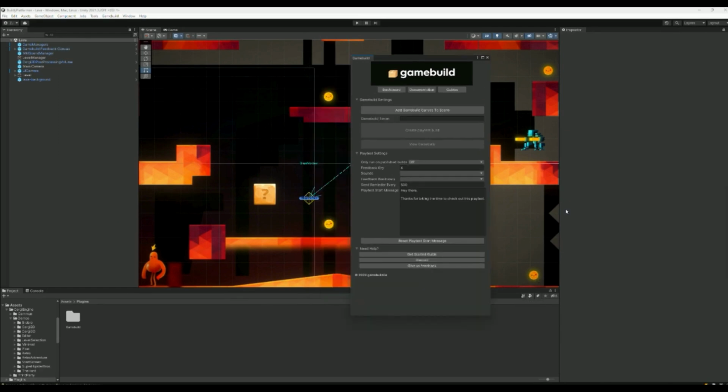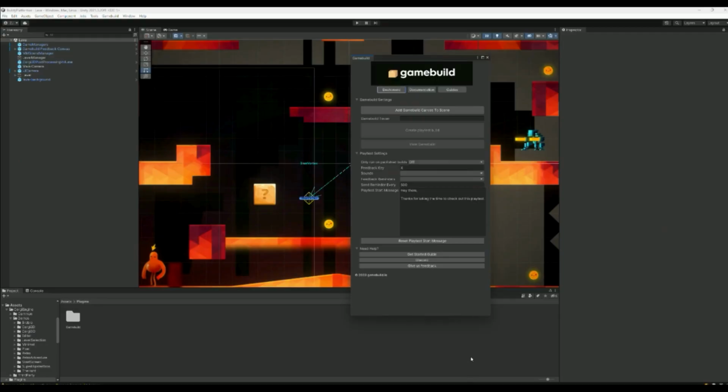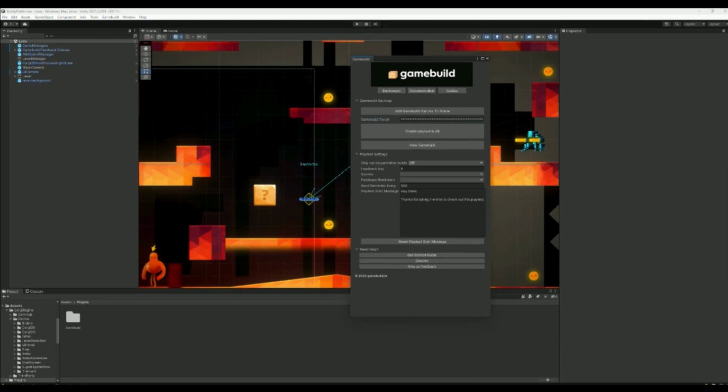Now the final step before we can run our first playtest is to grab our Gamebuild token from the Gamebuild dashboard. You can click the dashboard button here, or navigate to the dashboard in another way, click our Gamebuild, and click the Copy Token button. We'll head on back to our project and paste the Gamebuild token right in the Gamebuild settings window. Just like that, our playtest is ready to be run.